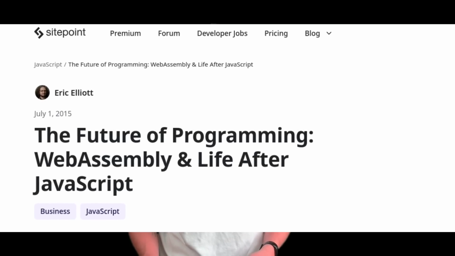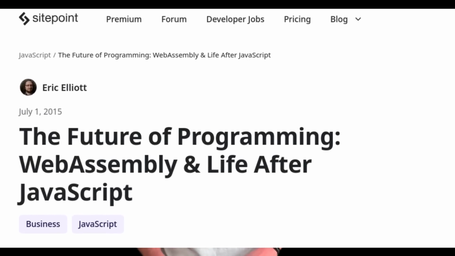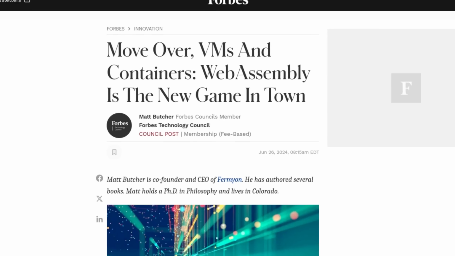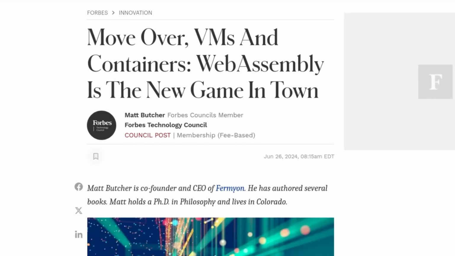It's not about web anymore and has nothing to do with assembly. 5 years ago, WebAssembly was set to make JavaScript for web browsers look miserable and slow, and now it appears that everyone's talking about how WebAssembly will replace containers and Kubernetes.